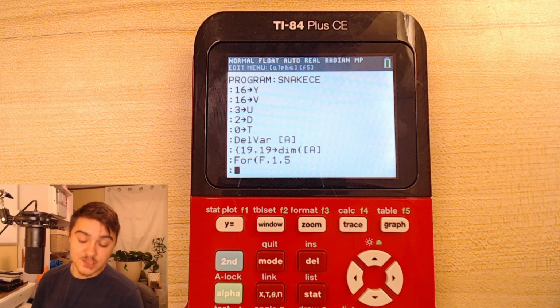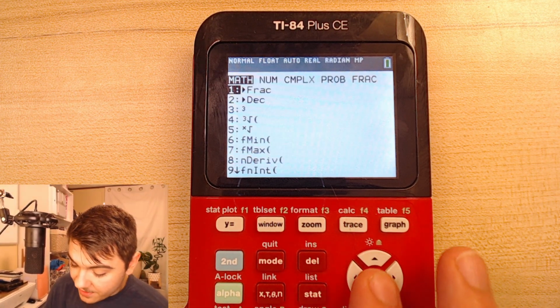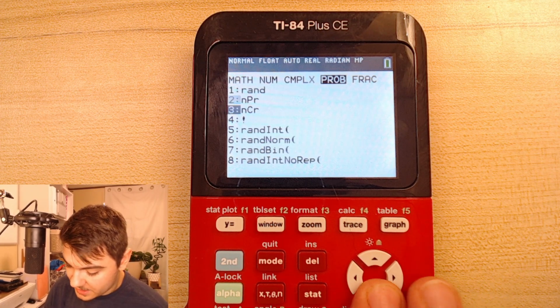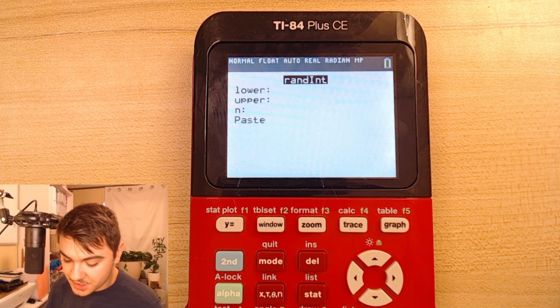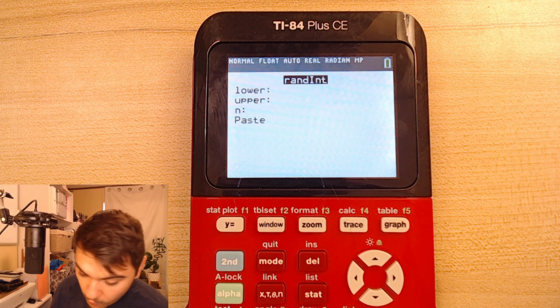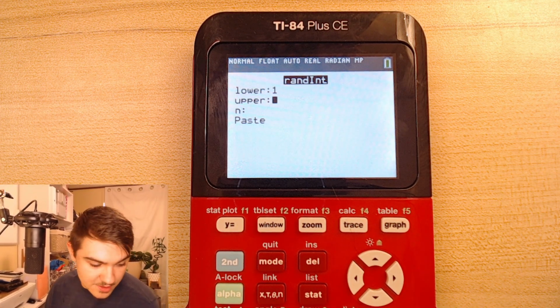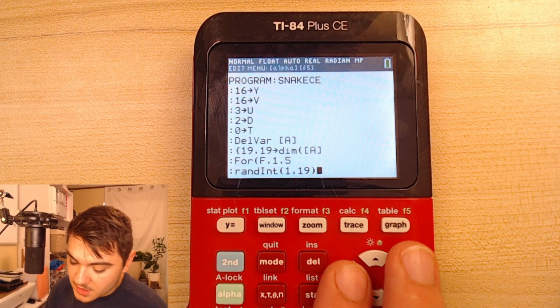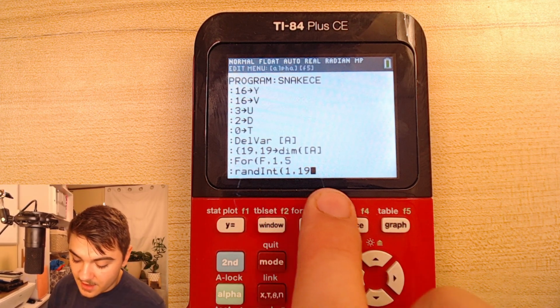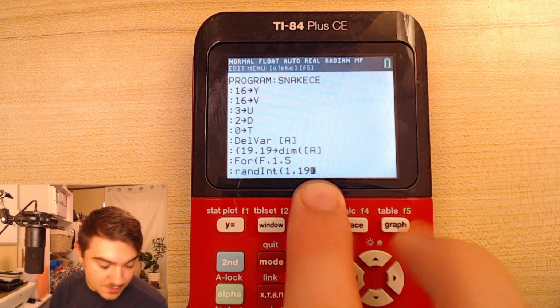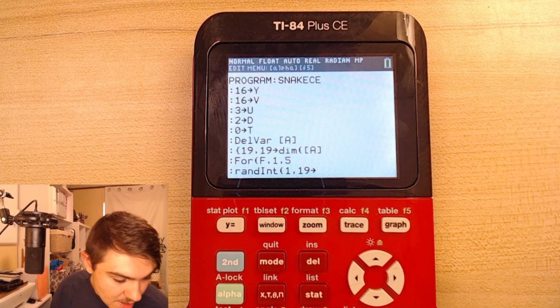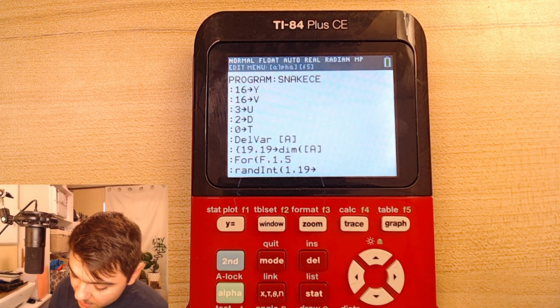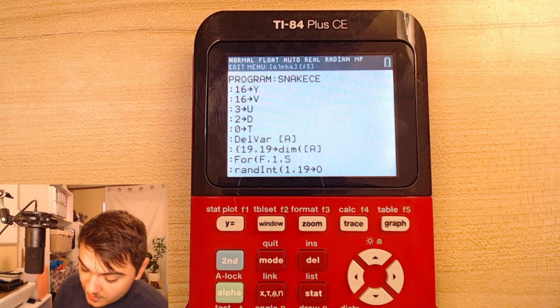The next command's a really cool command. It's called random integer. So press math, scroll over to probability, and scroll down to number 5, random integer. The lower is going to be 1, press enter. The upper is going to be 19, press enter, enter, enter. So random integer 1, 19, all right, and actually hover over the closing parenthesis and press store, and then press the letter, we're going to do letter O right there.